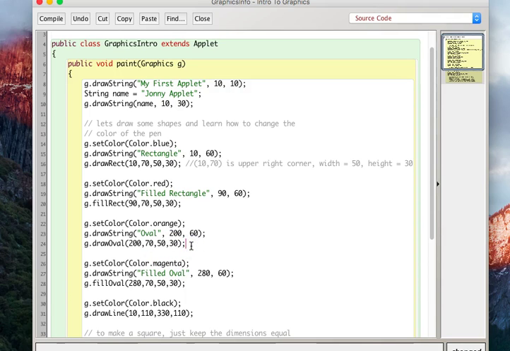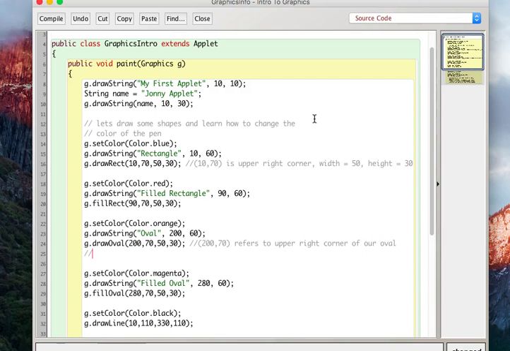And the 200, 270 refers to the upper left corner of our oval as if it were inscribed in a rectangle. All right, so that upper left corner isn't actually on the oval. It's where, if you drew a box around the oval, that 270 is the upper left corner of that box. So that positions our oval on the screen. And so that was a draw oval.